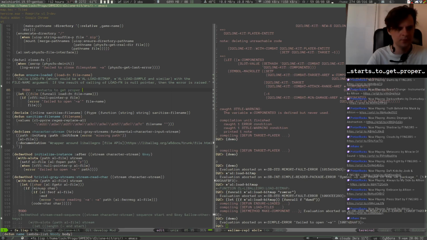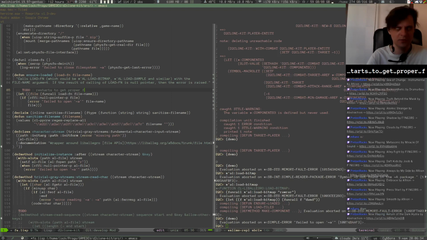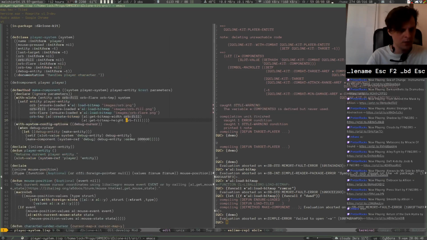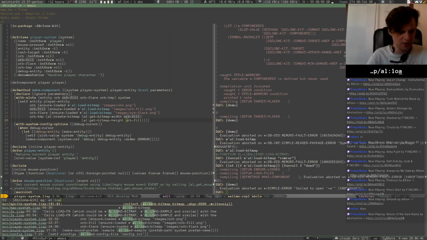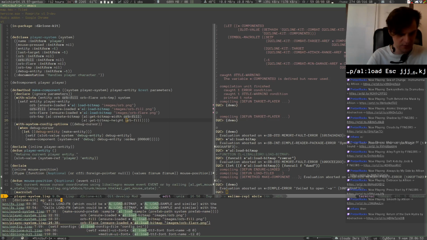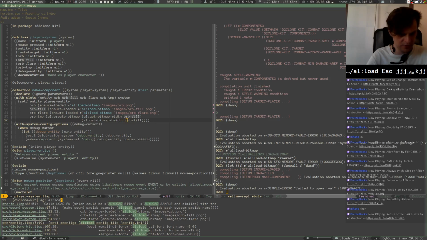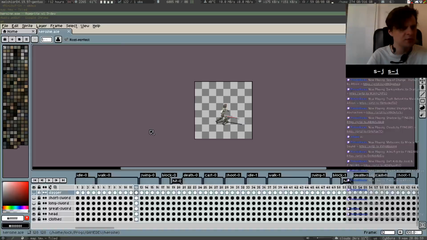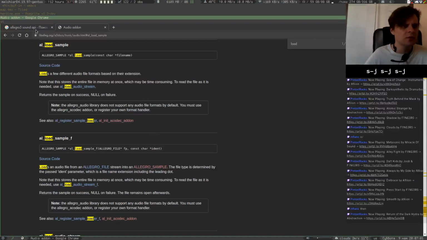Alright, and if I search for al load, there's also, yeah, in sound system, so here everything is wrapped, here al load config file. That's interesting. Al load config file.